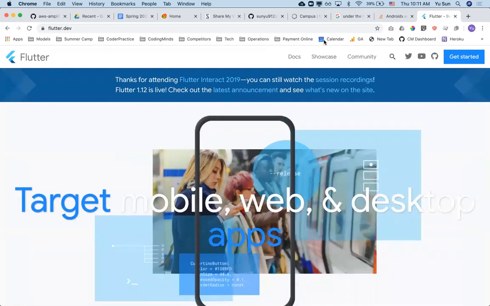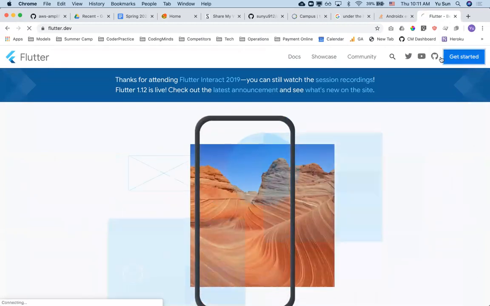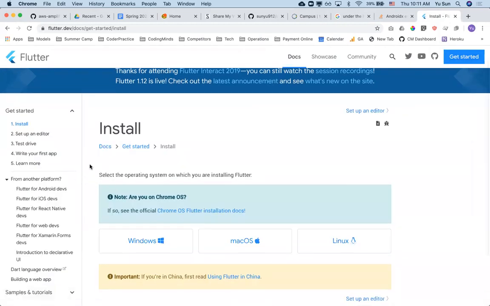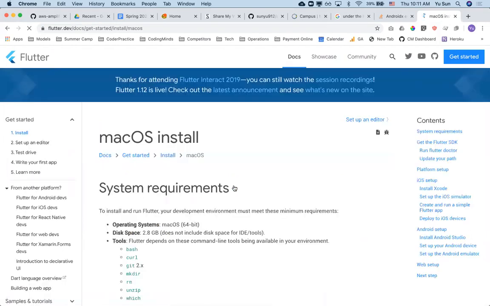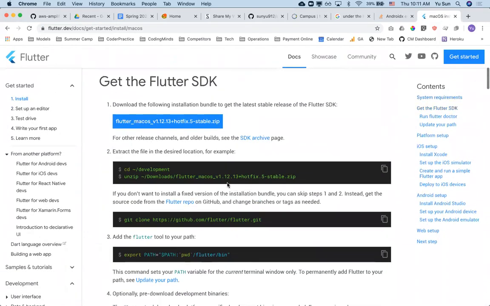All right, so to get things started, most of the things you need to get installed are in this tutorial here, and they have a very good tutorial to lead you through getting it installed. Just choose the operating system. I think just follow the steps here. The most important thing is you need to download this SDK here.